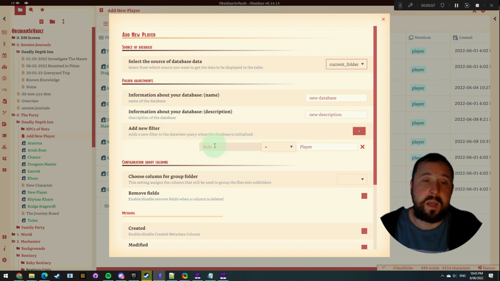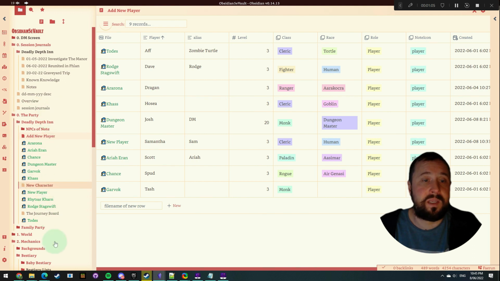set a filter here. So I am filtering to only show any notes where I have a tag that is called role, that equals player. And that's something that I wanted to have in here so that I can have a table that shows all of my players.